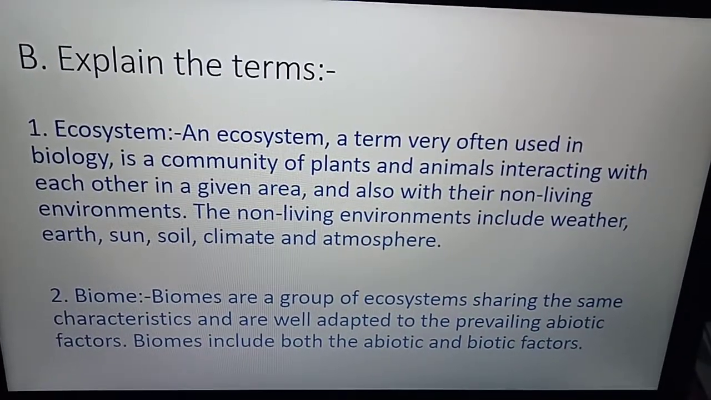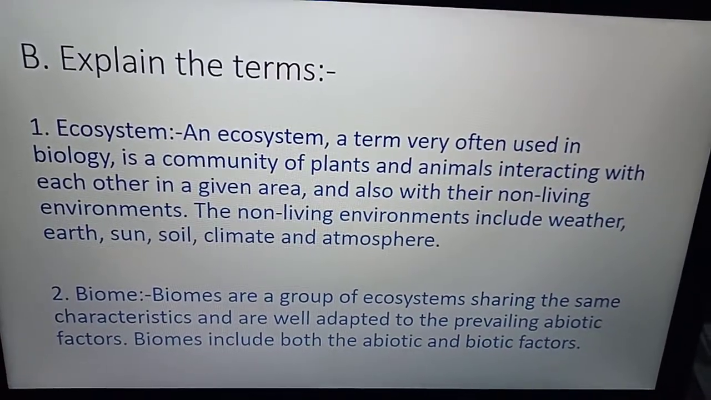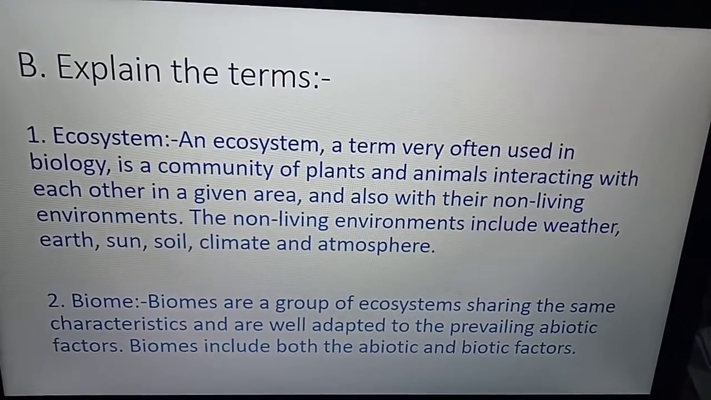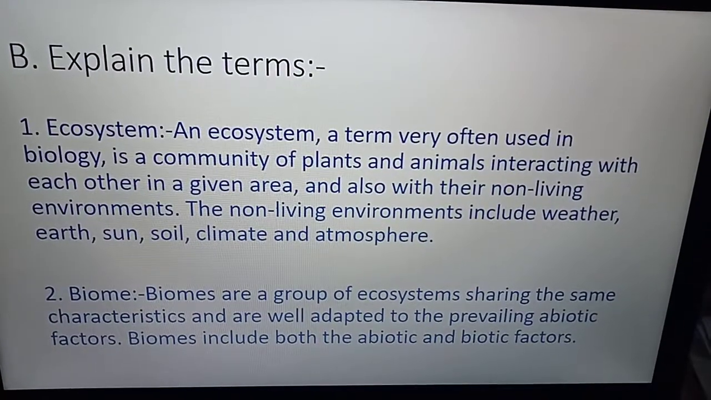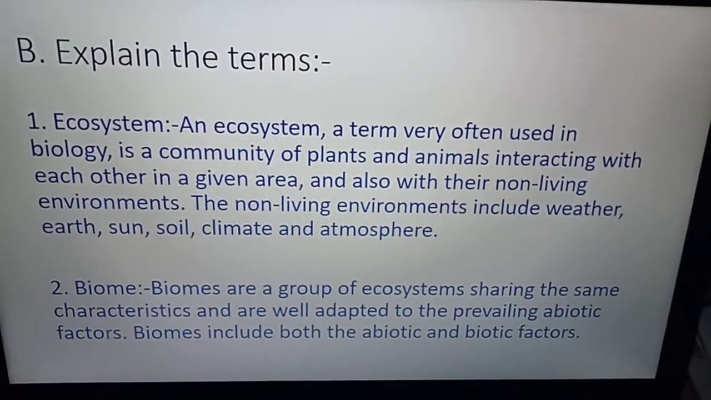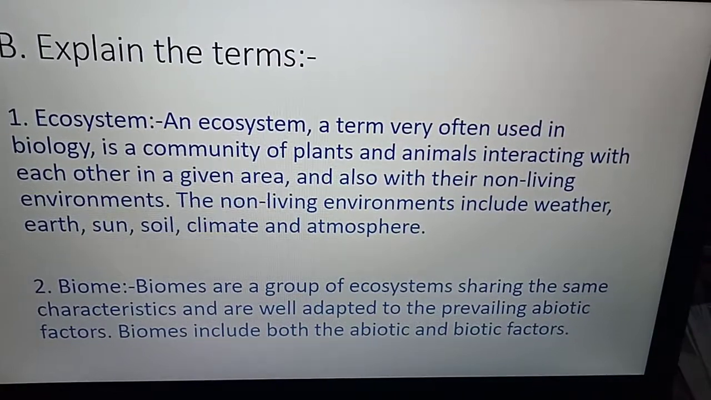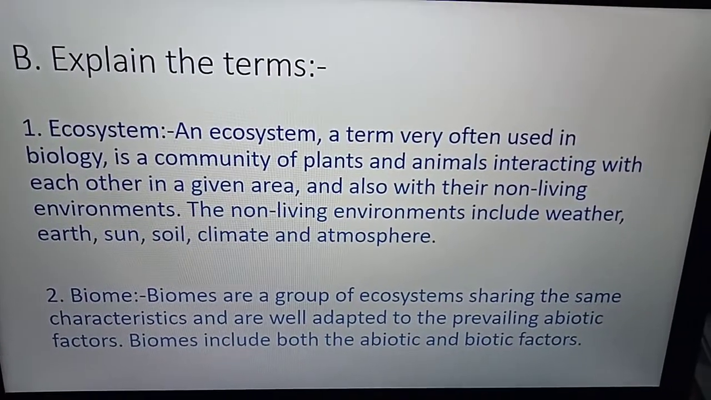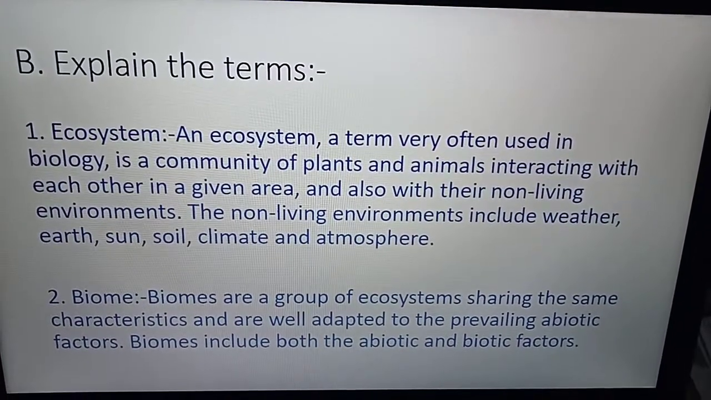Second one, biome. Biomes are a group of ecosystems sharing the same characteristics and are well adapted to the prevailing abiotic factors. Biomes include both the abiotic and biotic factors. Clear?